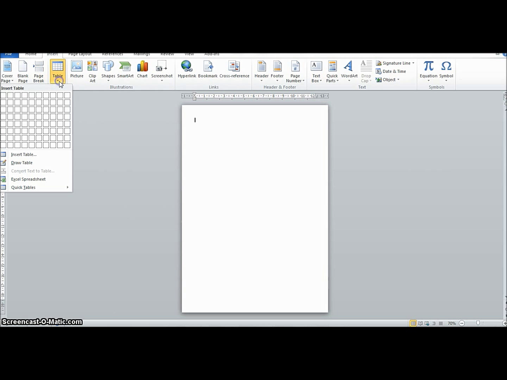And the first thing we need to do is to put in a table, and we just need 2 columns. And for this one, because I'm going to do this before the to-do list starts, I'm going to need 4 rows, but only 2 wide.